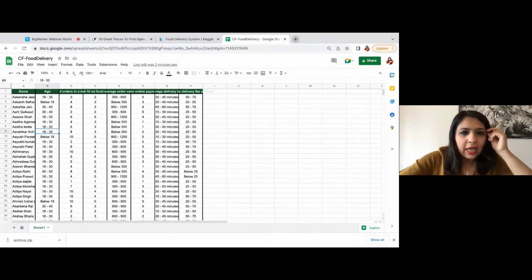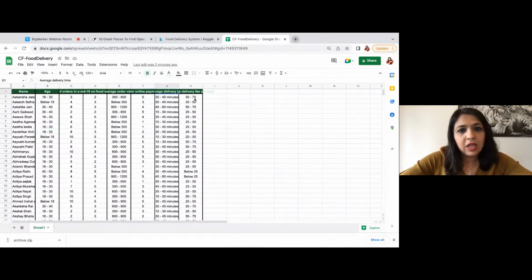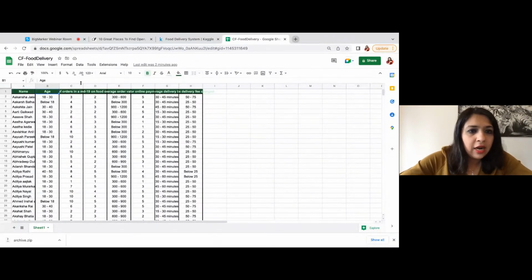So our data has how many columns? There are 1, 2, 3, 4, 5, 6, 7, 8 columns, say A till H. And what are these columns representing? The name of the person, age bracket. Then there are number of orders in a month.